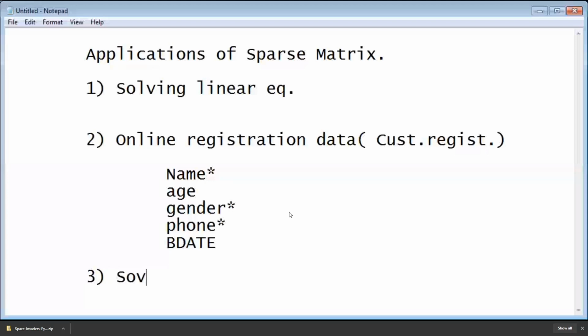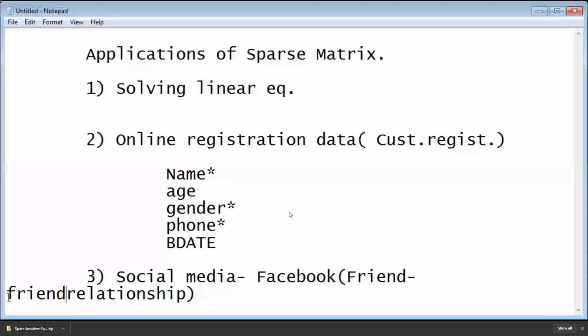Next, social media, Facebook. And here I am writing friend to friend relationship is a sparse matrix. So why am I saying this? Friend to friend relationship is a sparse matrix. Okay, why am I saying so?